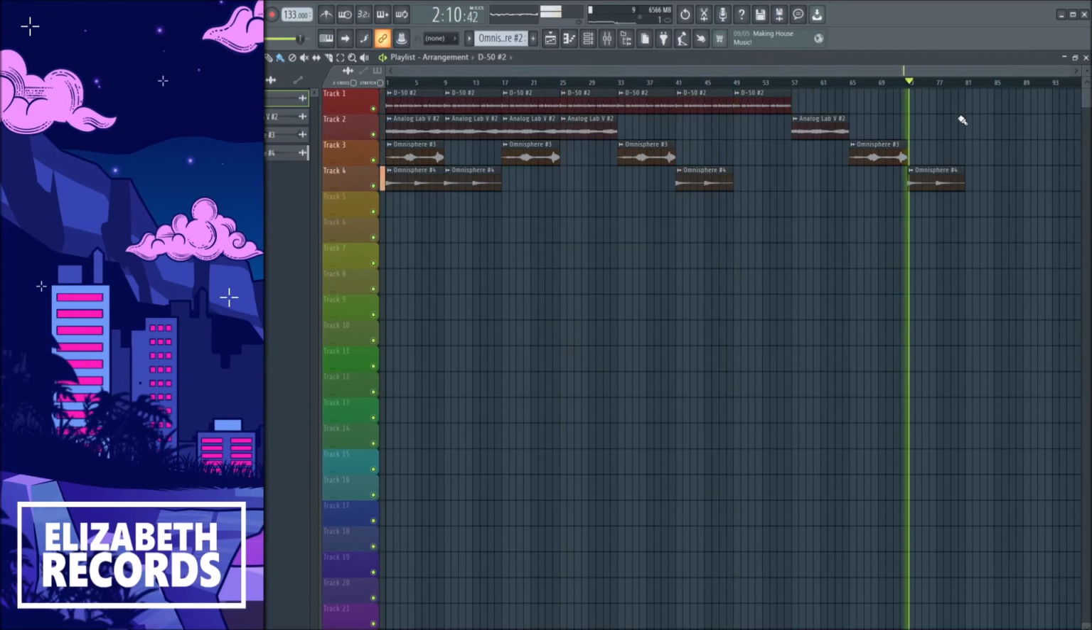So if some producer gets this loop and they want to do a different arrangement, they easily can. If they want to mix a layer differently, they can. Just putting stems at the end makes things so much easier, and sample makers should start to do that more if you haven't already done that. But that's how I create my ambient melodies.